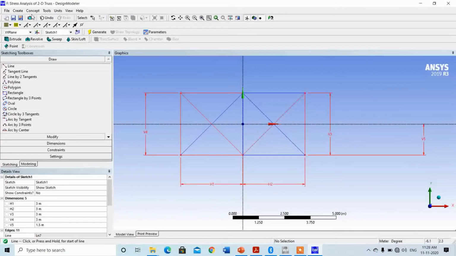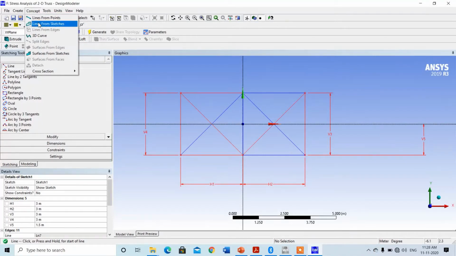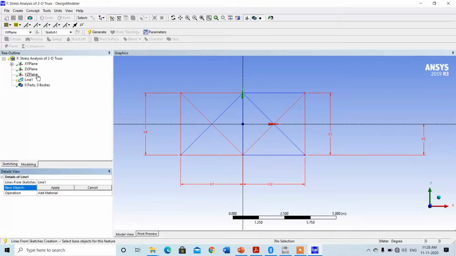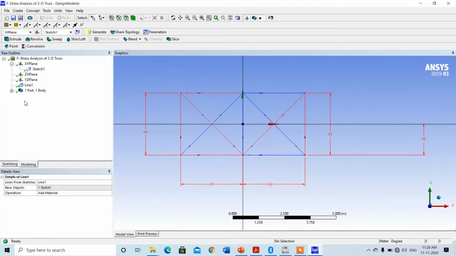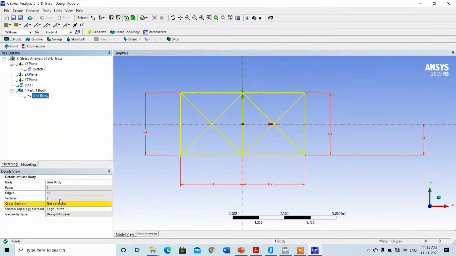Then go to the concept, line from sketches, click on this plus sign of xy plane, click on sketch 1, so that complete sketching has been selected. Click on apply. Okay, then simply click on generate. You can check here part one part, click on the line body.